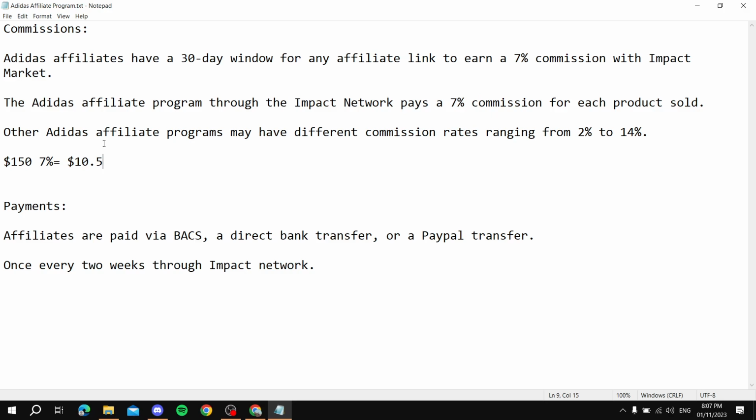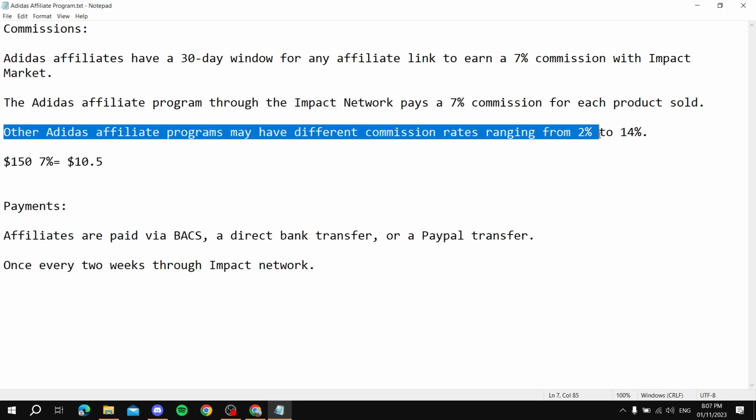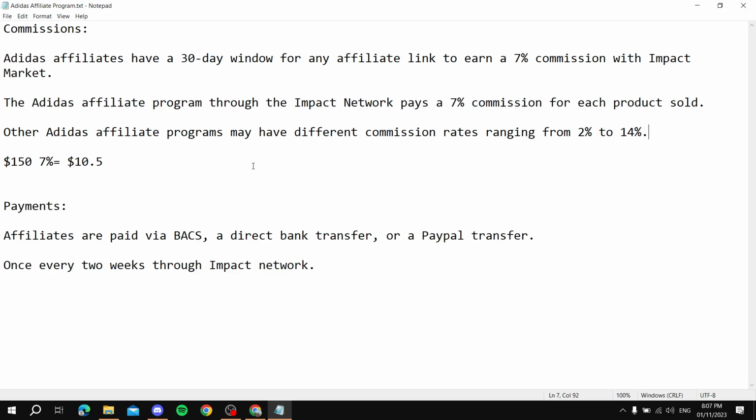Now, there are other programs that you need to go ahead and look up yourself and keep an eye out for that have different commission rates, ranging from 2% to 14%. I'll give an example here. If we have a link for an item that is $150, and the commission rate is 7%, you will be getting $10. So that's how it's going to be. That's the commission rate with the Impact network that you need to keep in mind.